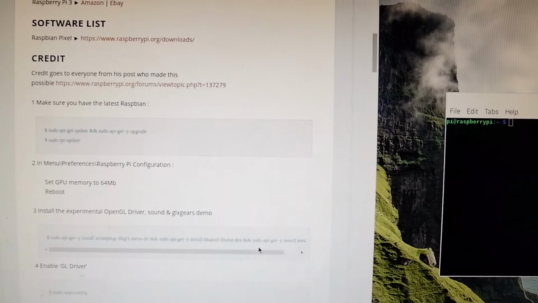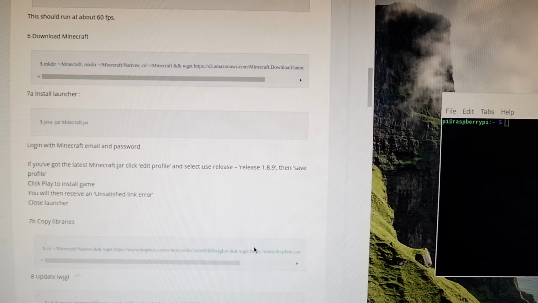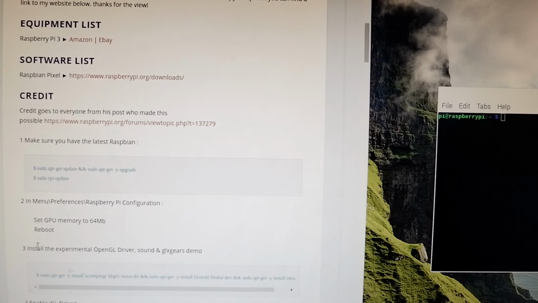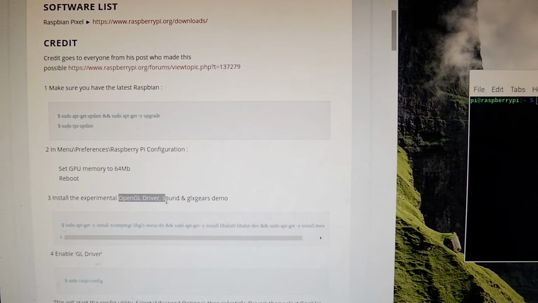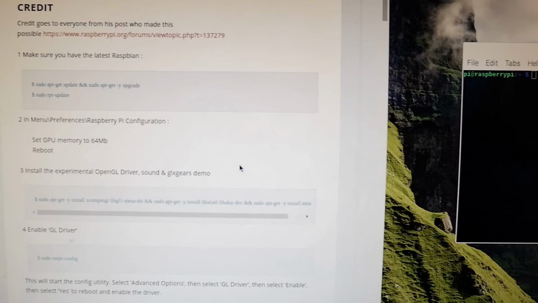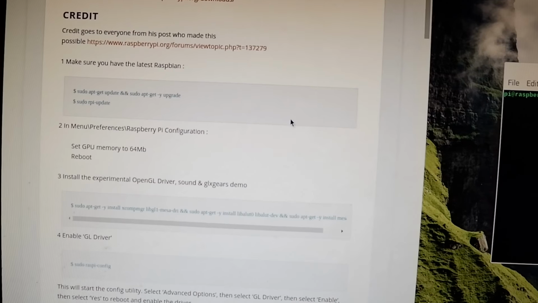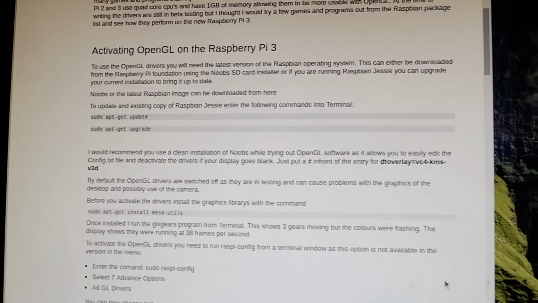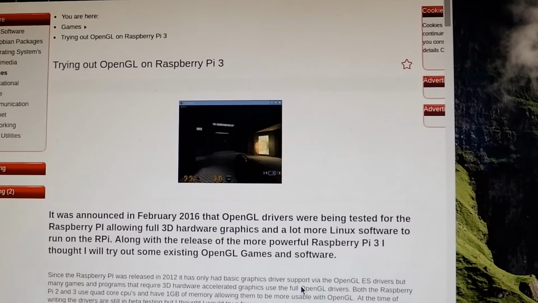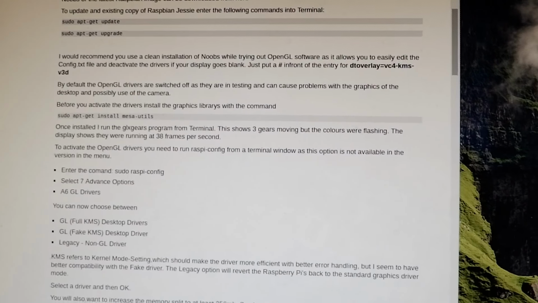So there's this 11-step guide that I found explaining how to do it, but it's kind of looking a little bit fishy because it says to install the experimental OpenGL driver. I know what an OpenGL driver is, and this is from like 2017. So I'm gonna need to find a probably more up-to-date version of that. So I've managed to find a more updated version, I think, of the OpenGL drivers. So I'm gonna download that now using the terminal.